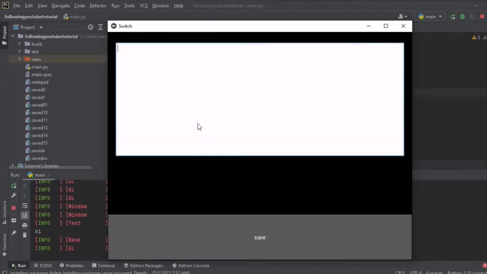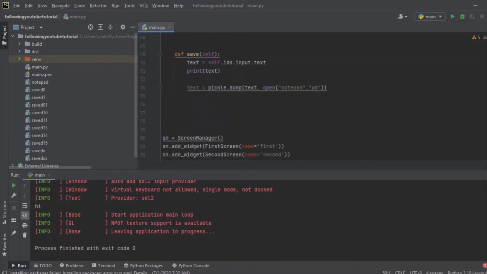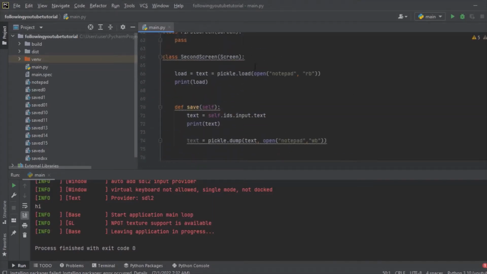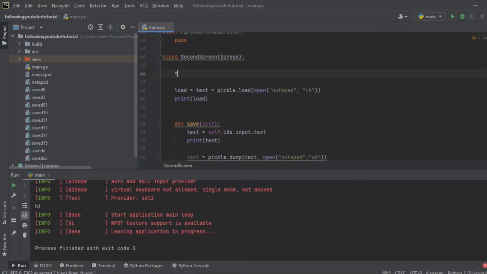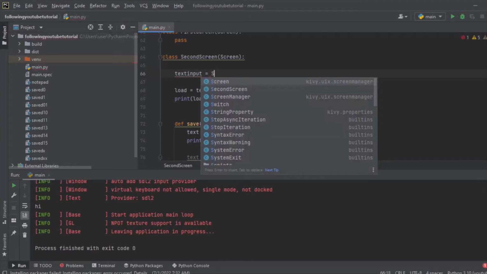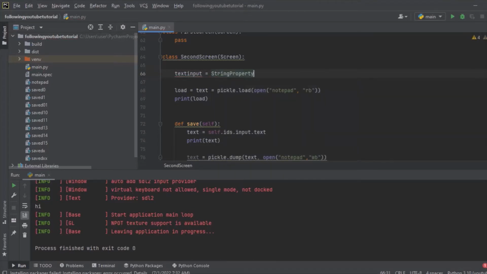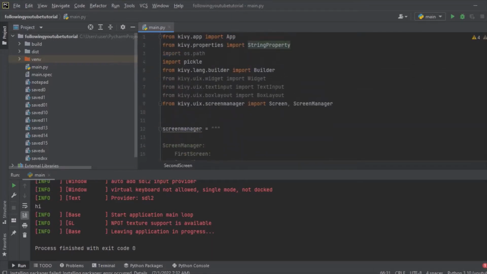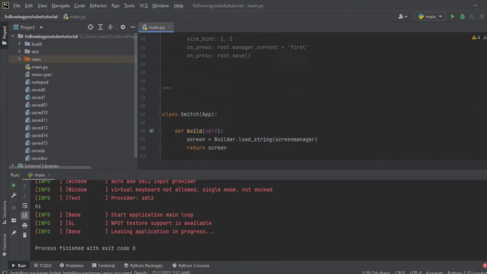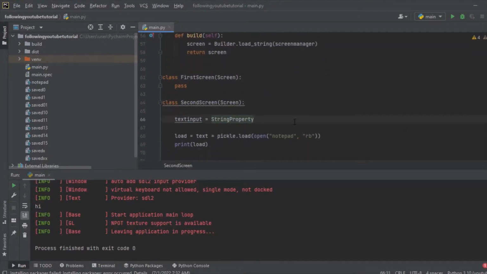So how are we going to do it? Let's work on that. What we are going to do is create a variable called text input. Text input, we are going to say equal to string property. We've imported string property right over here. So we write string property, comma, then write load. Let's just bring this down right over here.